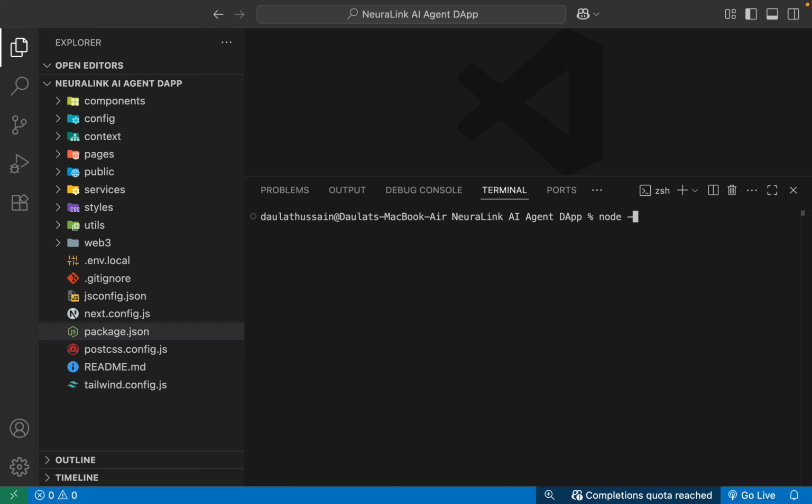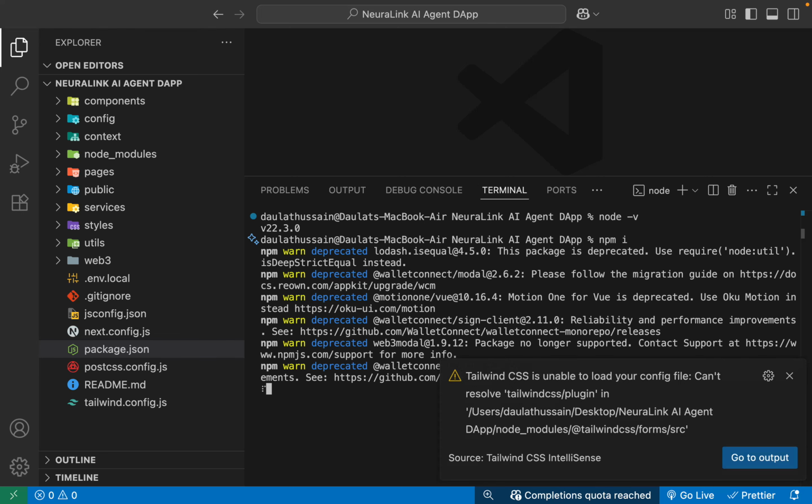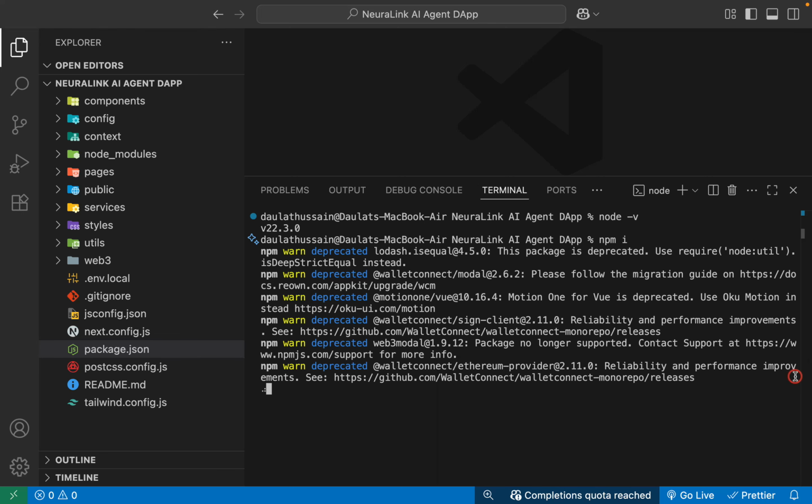If I show you my node version, I'm using the latest one. Now I'll simply type npm i and hit enter. It's going to do the installation of the packages. Once we're done with the installation, we are ready to test our application. So just wait, give some time. And finally the installation got started. Just wait, it will complete soon.